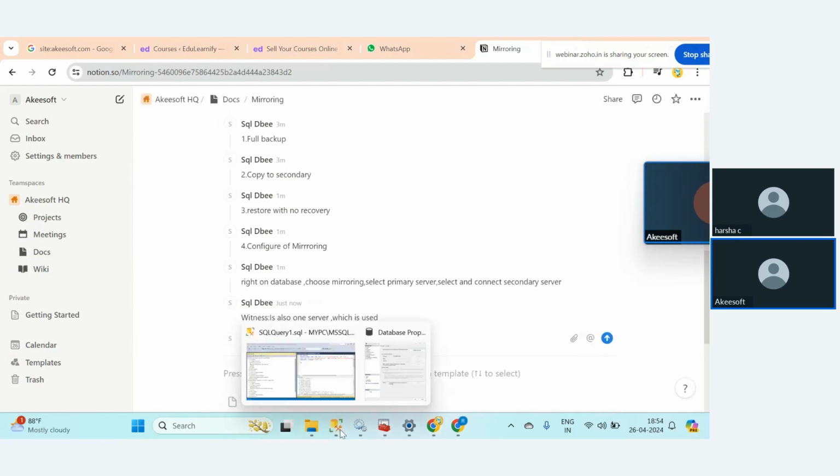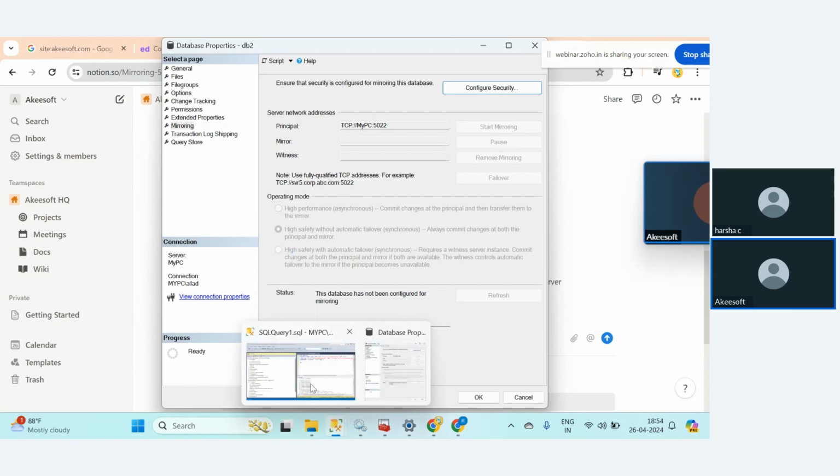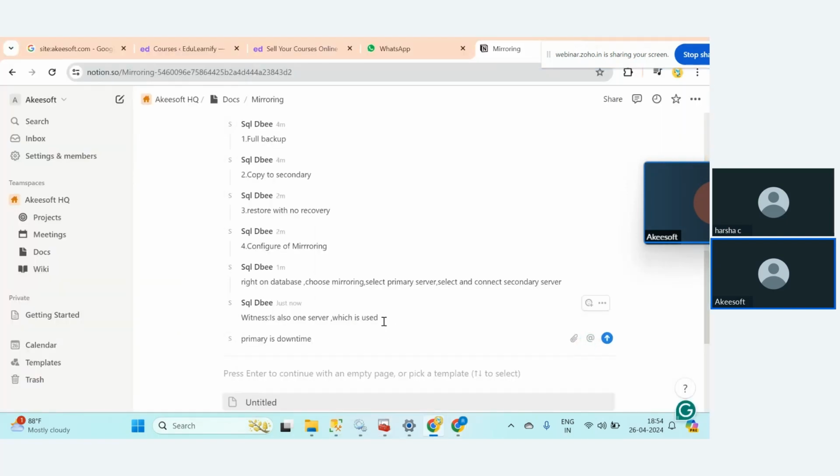If we are using this option, then the primary will automatically fail over to the secondary. Then the secondary will become primary. Understand? Do we have this option in log shipping? No, this is a feature in mirroring. Whenever there is an issue in the primary, it will automatically fail over to the secondary only when we have a witness, because the witness controls the failover.